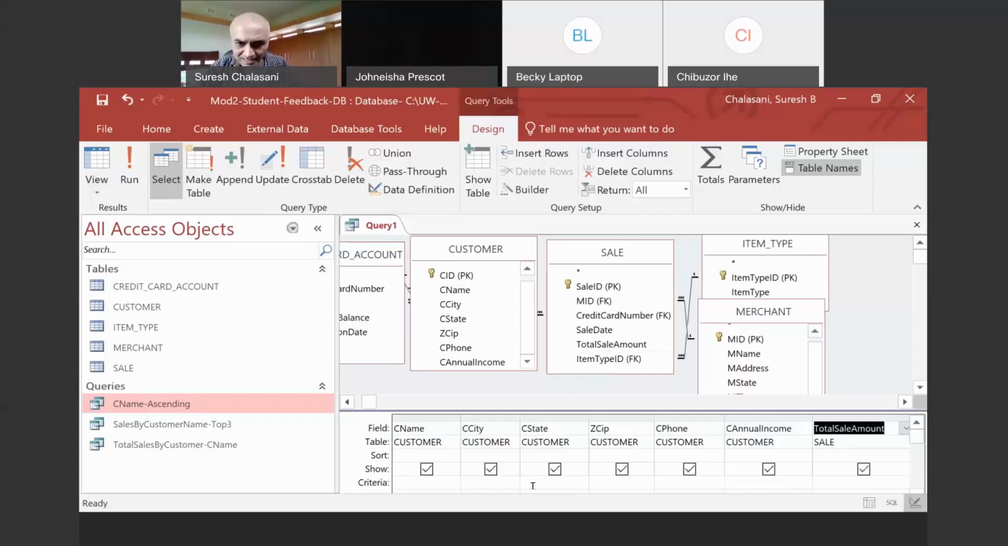Okay. And then we were required to sort by CNAME ascending, right? Let's just say that these are the fields. If there are other fields, you can bring them in. So you can go to this sort row here and click ascending, and that's what gives you this query, and you can run it.